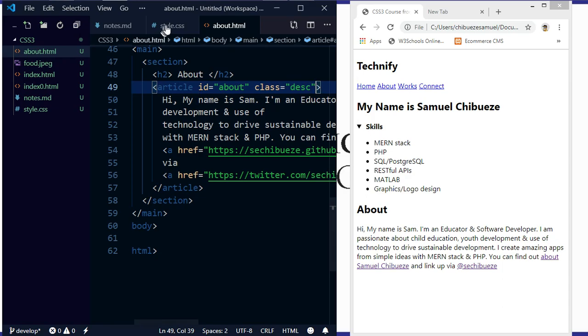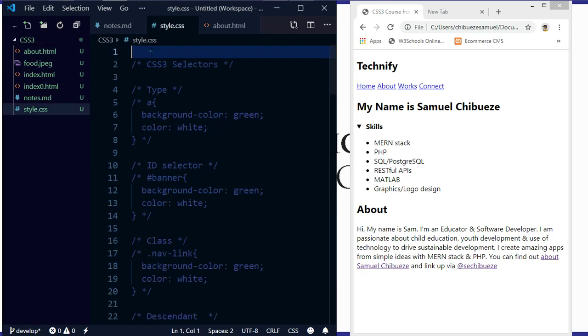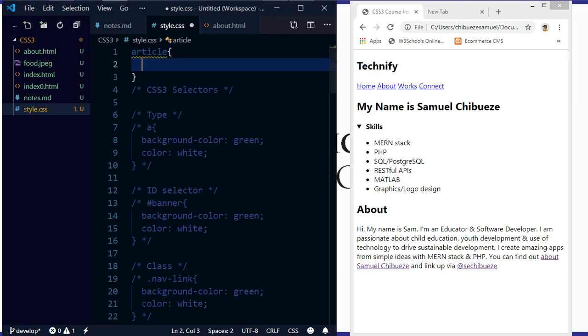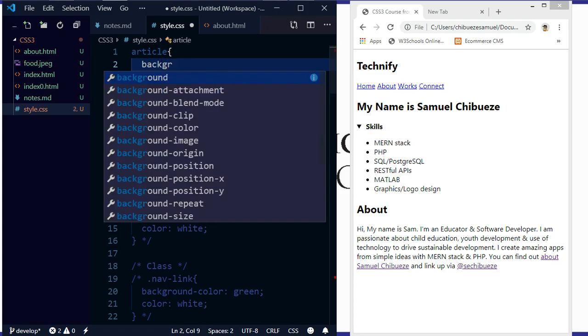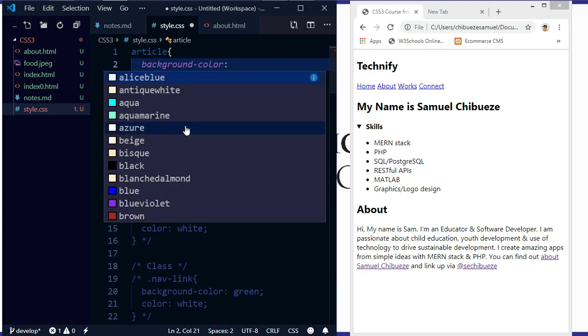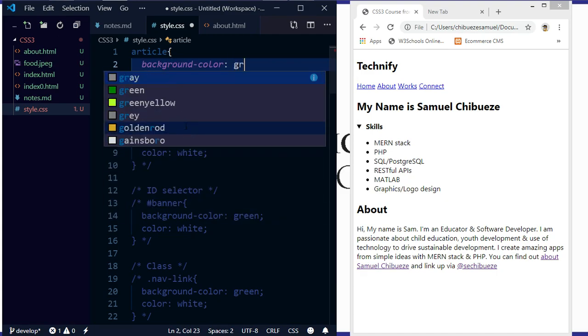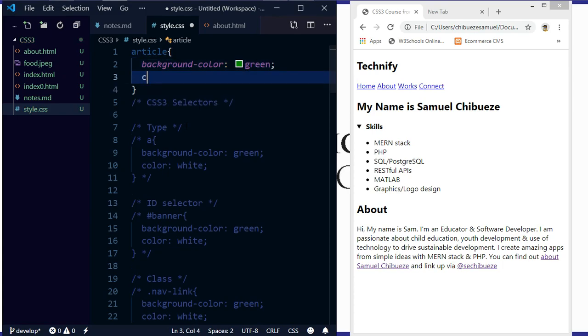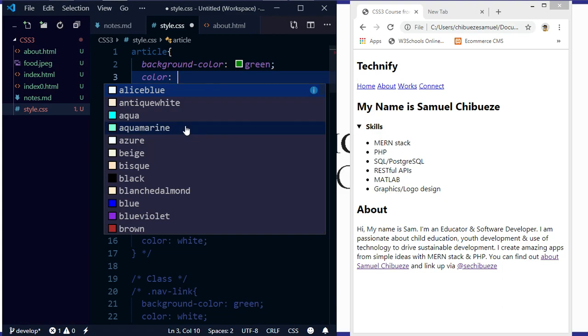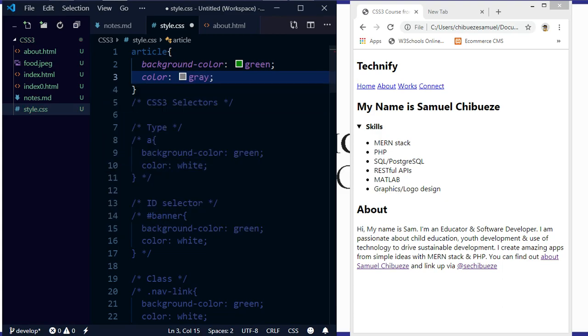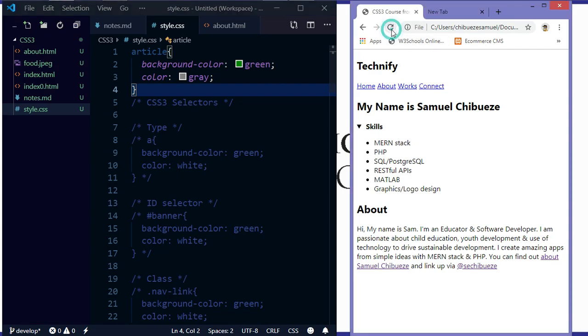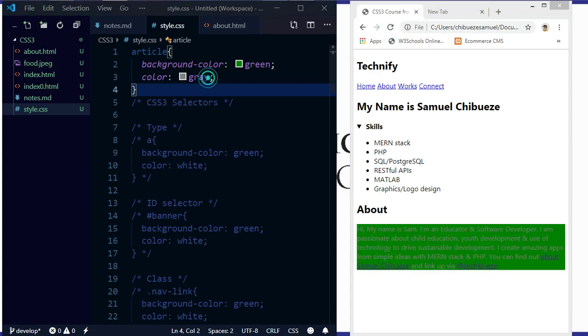Let's say I select this. Of course, there are several ways I can select that article. Let's say I come over here and I have article, and I set the background to, let me say, green, and then set the color to gray. That way, this will style this with that color.